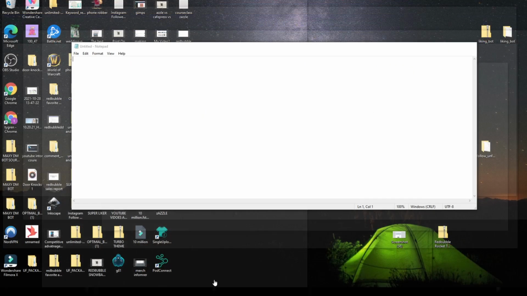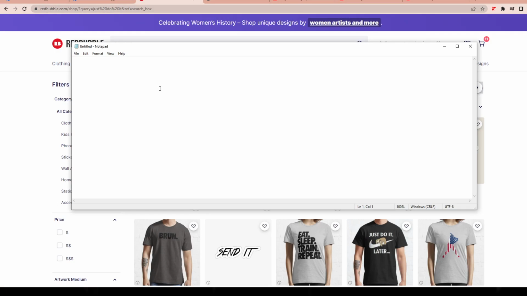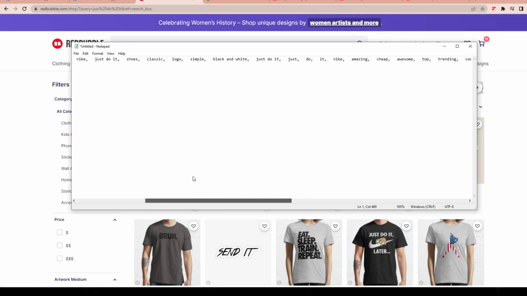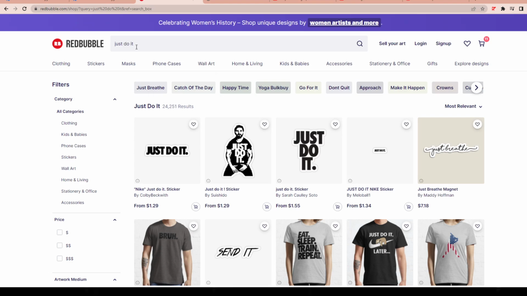So essentially, I'll just show you guys what I do here. Here we have a list of tags, with the keyword "just do it." Let's say we were to create a design with the words "just do it." This is what's referred to as lead text. In every single design, whether you're posting on Redbubble, TeePublic, etc., you have a lead text.